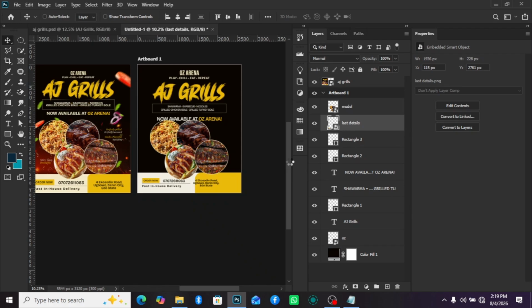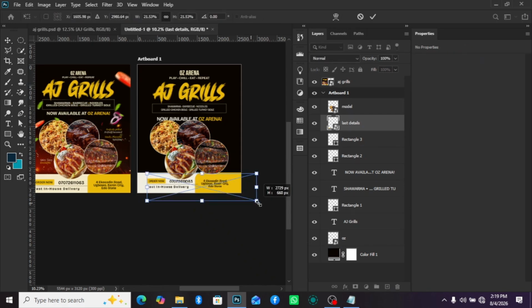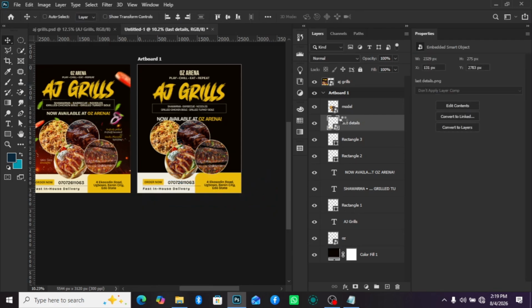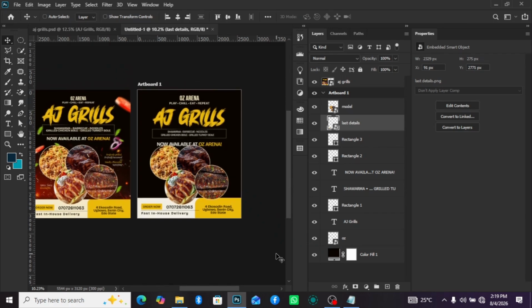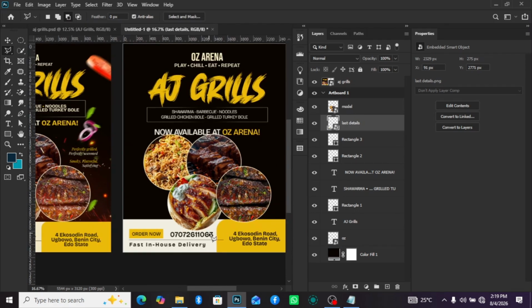I'll just move it here, fill it, Ctrl T, increase the size, and we are almost done with the design. And this part, because of the way I exported it, this black is showing. So what you do, just in case you want to do something like this, control, zoom it out first, then click on your ellipse tool.